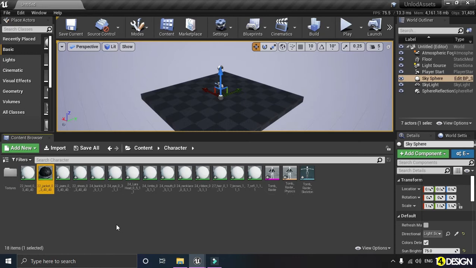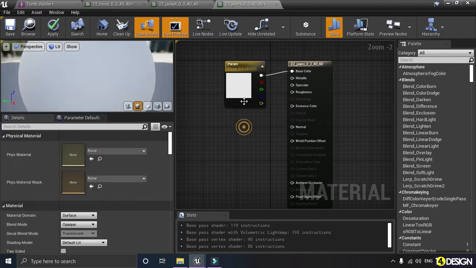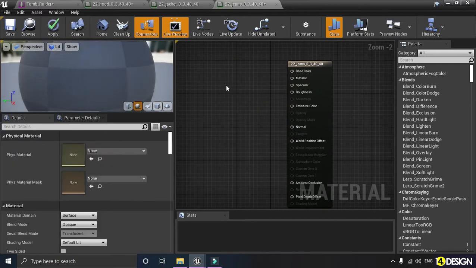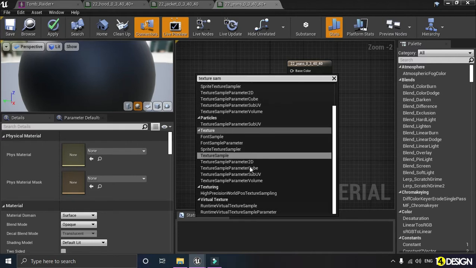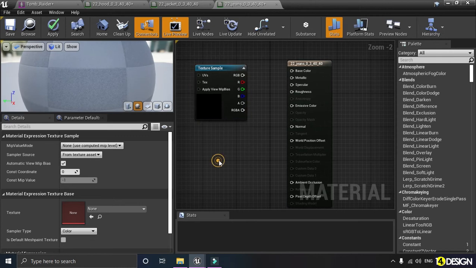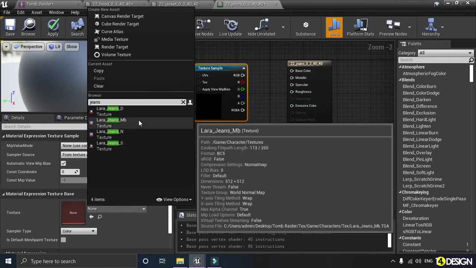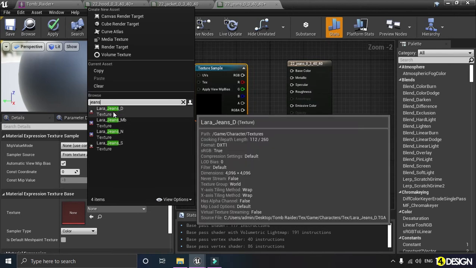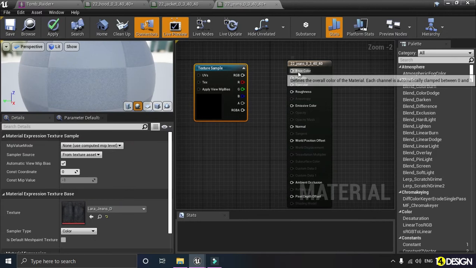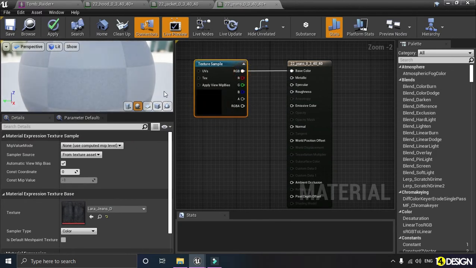We have our jeans. Same thing, guys: click on the default parameter, delete it, right click and type in texture sample. First of all, we're going to assign the base color. Type in jeans. Here we have it. We actually have three files in this one too. So our jeans D texture will be in the base color. Drag and drop this RGB node into the base color node and it will compile here.